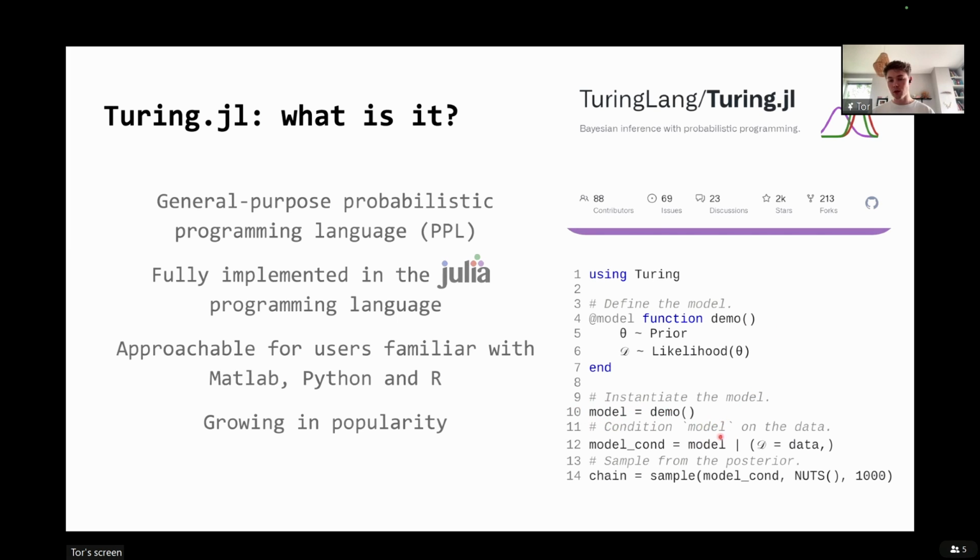And to condition the model, because right now this is just a generative model with 2 variables, so it defines this joint distribution. Then I can condition it on the curly D variable being equal to some data I have access to. Now I get back a new model, which is the model with the conditioned data. And then I can finally sample from the posterior using, say, the no U-turn sampler in this case.